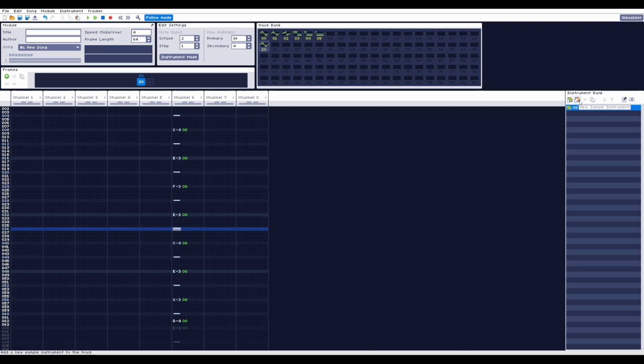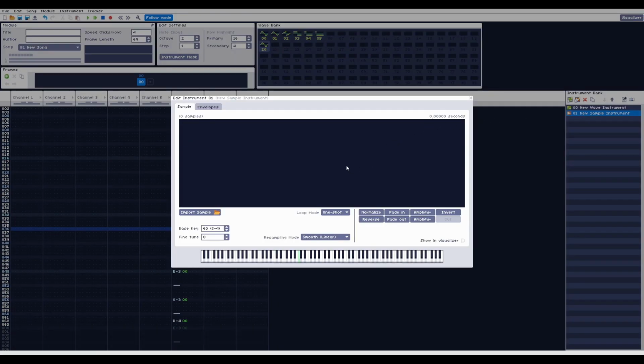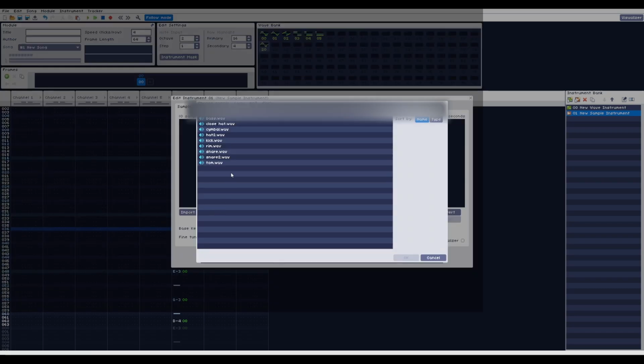The difference is a wave instrument will use one of those waves in our wave bank up here, and samples will require you, if we create a new one, to import an audio sample. So in my case, I'm going to add a kick sample. We can preview it by clicking on it.